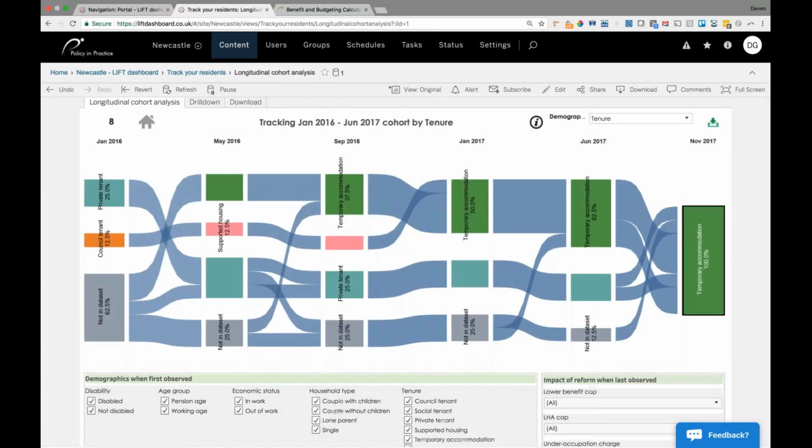So, it takes a few seconds to load up. But if I remove those households that have been in temporary accommodation throughout that period, you can see the journey that 8 households have taken into temporary accommodation in just a few seconds. So you can start to drill in and understand who these households are.